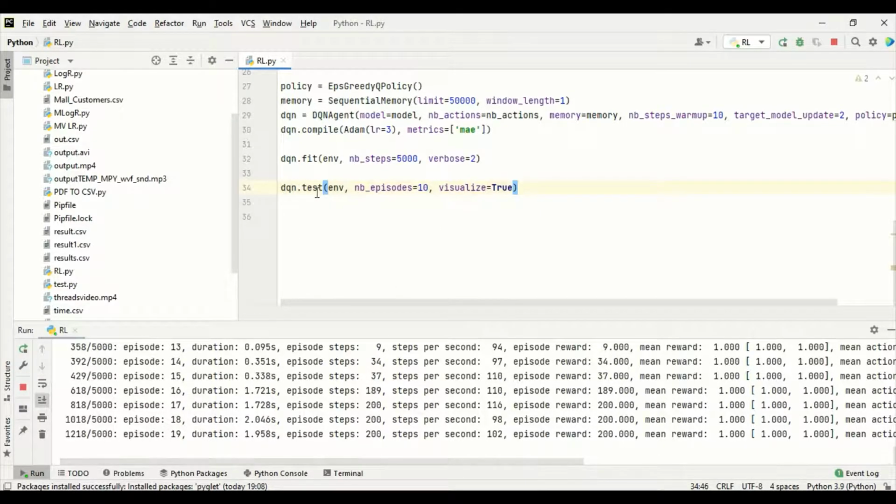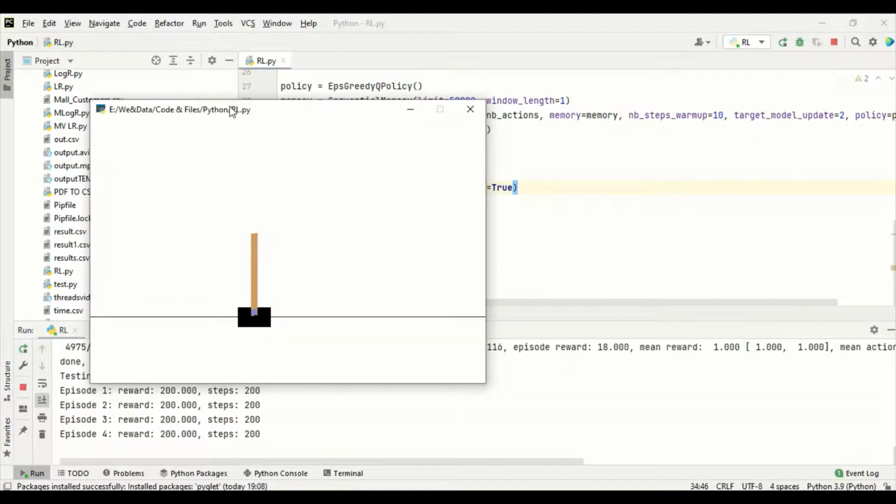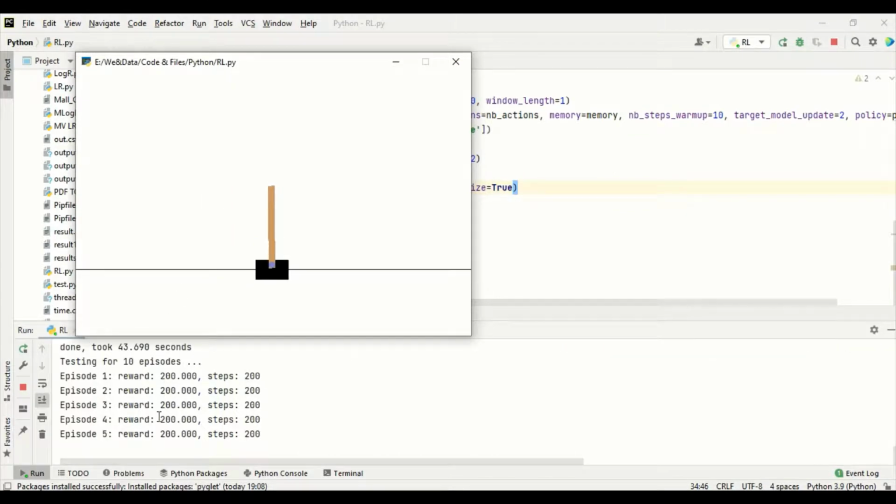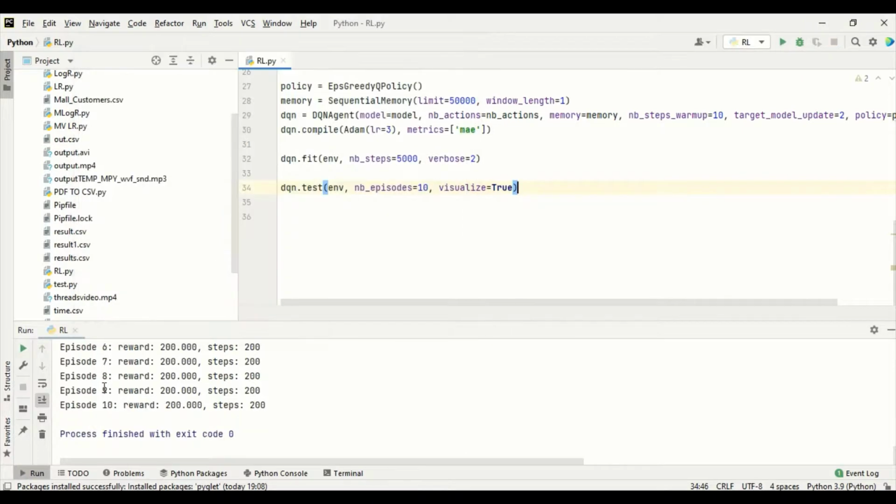After this is done, 5,000 steps, we will see the test. We shall wait for it to fit. Now you can see the fit is done. Now it is a test of how many steps it is balancing. 200 steps. Reward is 200, steps is 200. It is saturated and staying at 200 itself. That is because the parameters which we have given are random. We have not fine-tuned it and found the best value for it. 200 is the reward and steps for the testing purpose.